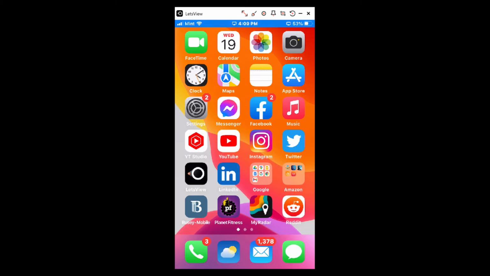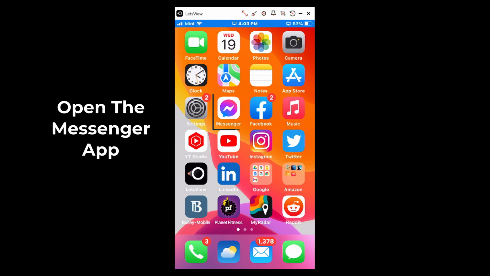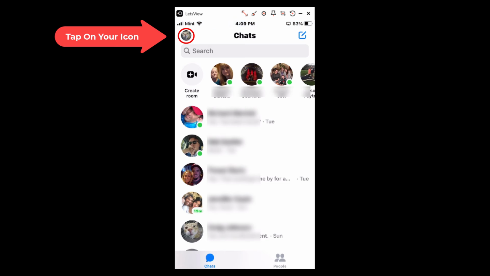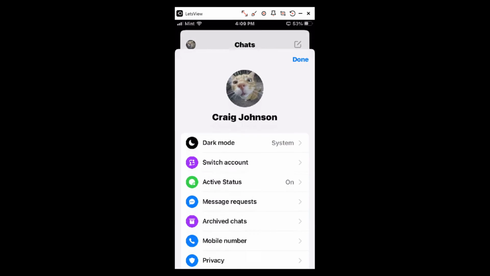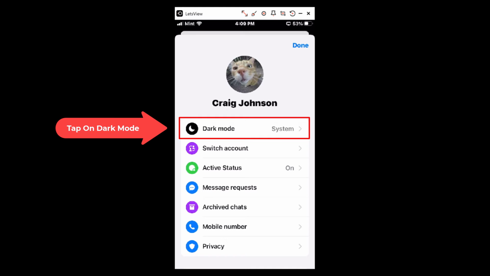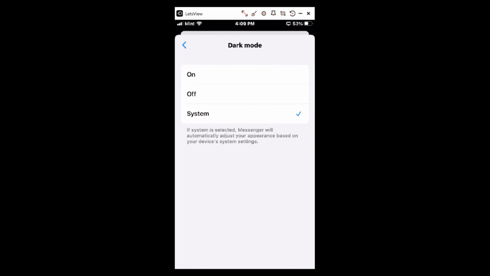First thing you need to do is open the Messenger app, of course. I'll tap on that. Then you will go up to your icon in the upper left-hand corner and tap on that. Then right in here, dark mode. I'll tap on that. And I'm going to turn it on.